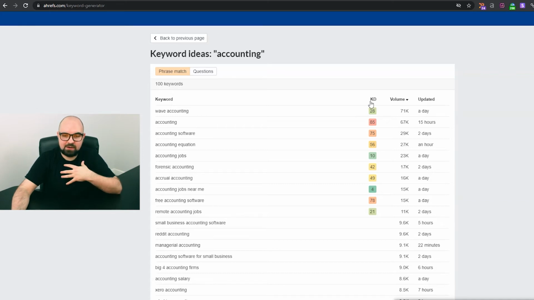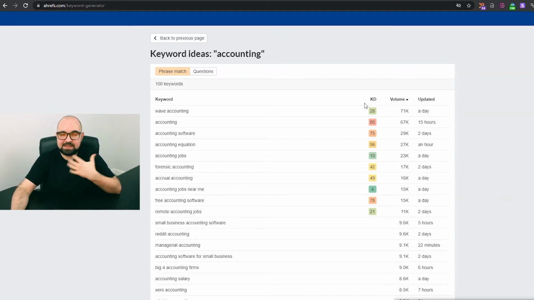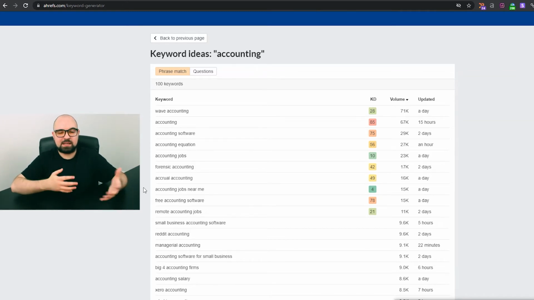Now this KD column stands for keyword difficulty. This is more so only related to Ahrefs. It's a metric that they use on a scale of 0 to 100, basically meaning how difficult it would be, or essentially how many backlinks you might need to rank for this particular keyword. As I mentioned, it's a scale of 0 to 100, but I'll come on to that more later in the video.